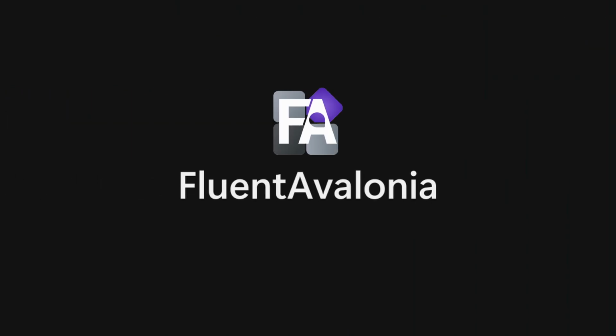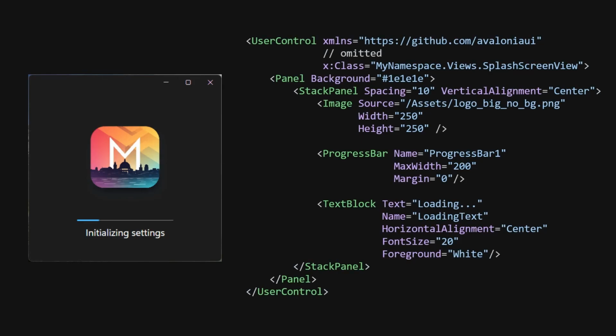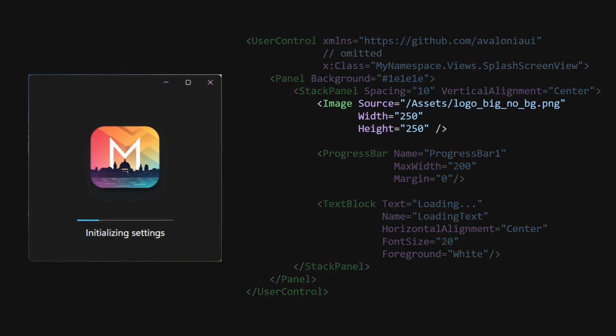For the second approach, we need to install and configure the FluentAvalonia UI package. If you don't know how to do it, I made a dedicated video on it. You can find the link in the description. Once the library is properly configured, the first thing to do is to create a splash screen view. This will be the UI representing the splash screen itself, so be as creative as you wish. In this example, you can see the channel logo, and below that a progress bar plus a loading text that changes over time, faking some background processing.